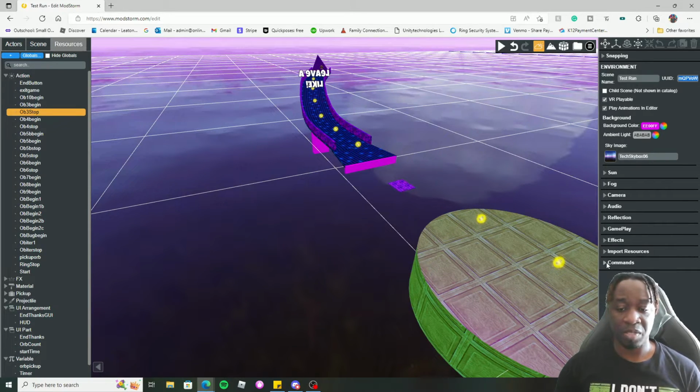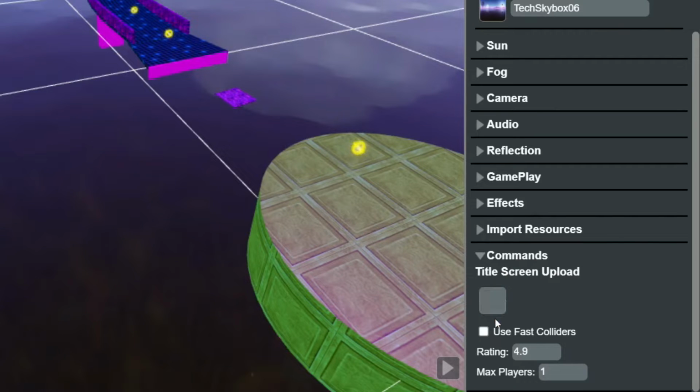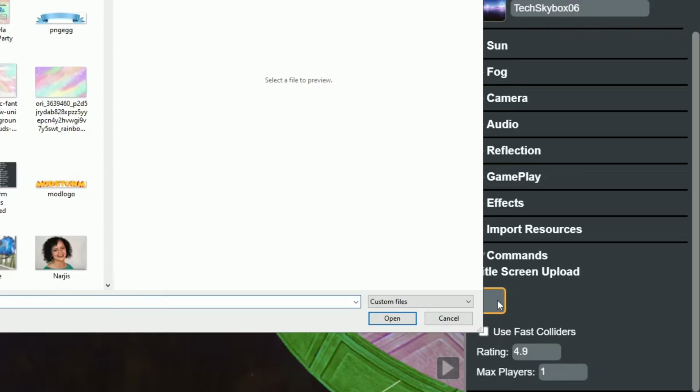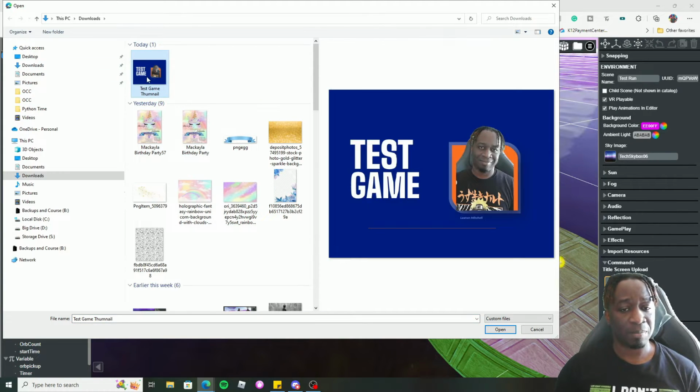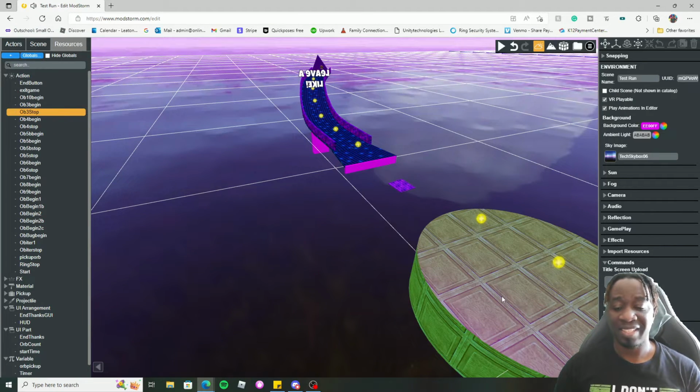Anyways, down at the bottom here we have command, and right here title screen upload. This is where you're going to put it. I do want to show you something though. Once you click it, it opens up your Explorer, and this is where you're going to select that thumbnail. I'm going to select mine right here, which is the 800 by 600 pixel. I'm going to click OK, and it did that little thing. You saw that it did that little thing.